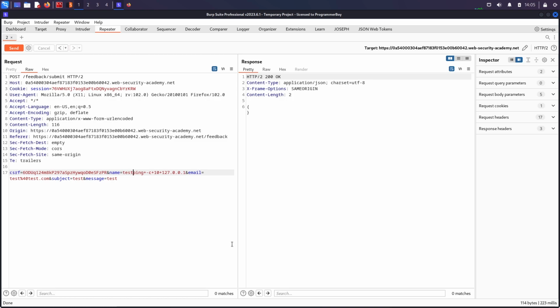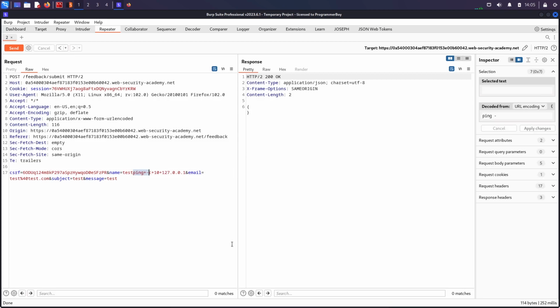I can try some bypasses as well. I can try the ampersand, which will make it a new parameter. If I do OR, it doesn't work, and the ampersand doesn't work, a simple ampersand doesn't work. So this might not work.